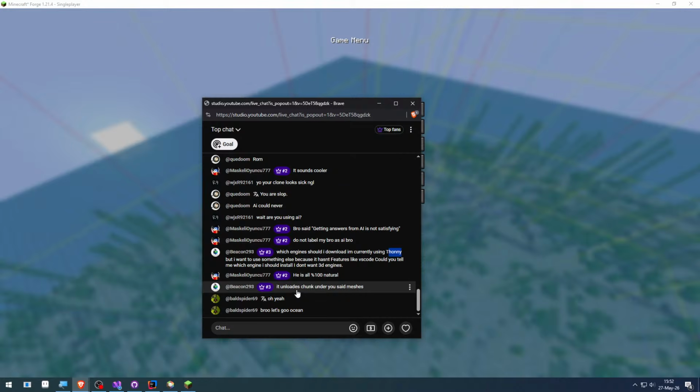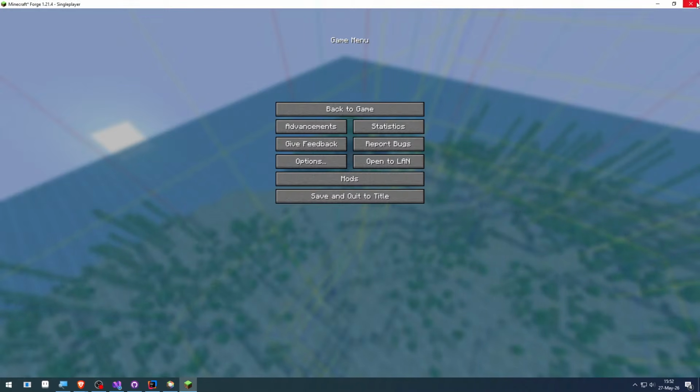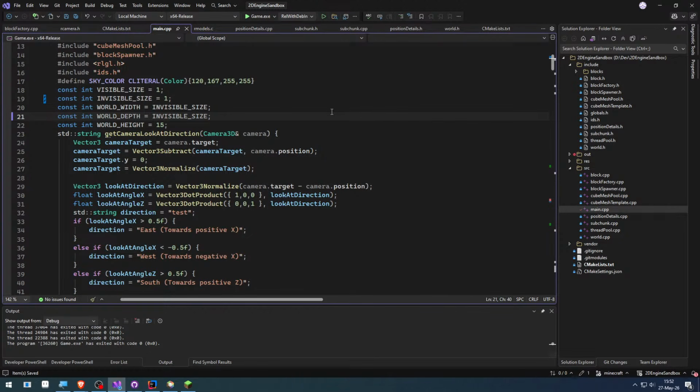Yeah. It unloads chunks under you, it sets meshes. Yo, bro, let's go, Ocean. No, this is not. This is the original. I don't want stolen valor. That's the original.